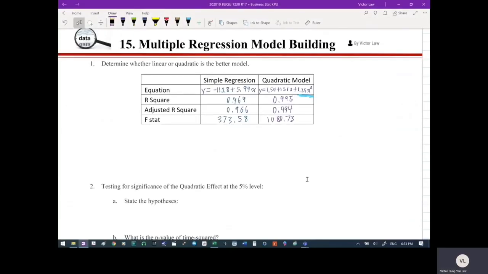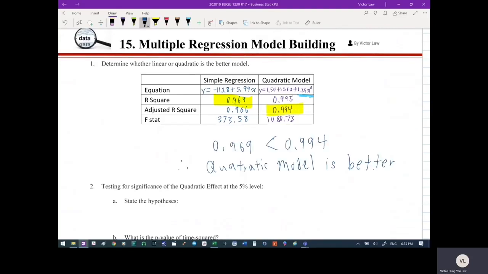Now that we have run the regression twice, first with the simple regression and second with the quadratic model, we can see which model is better. The first method, as we stated, is comparing the R-square of the simple model with the adjusted R-square of the quadratic model. What we can see here is that the R-square of the simple model is less than the quadratic model's adjusted R-square. So therefore, we know that the quadratic model is better in this case.